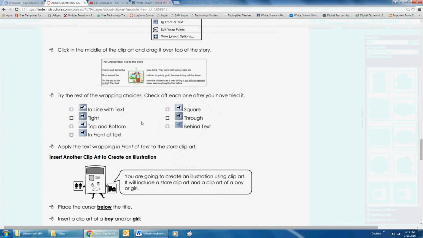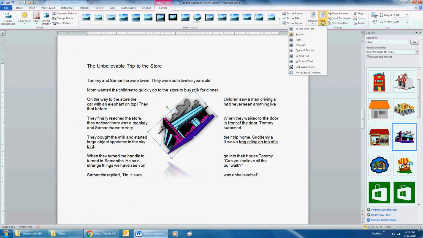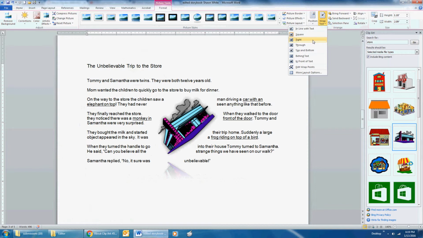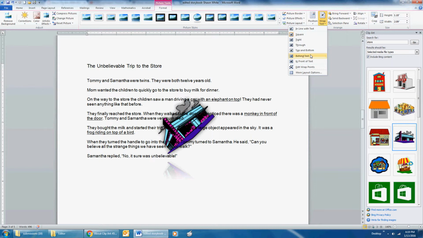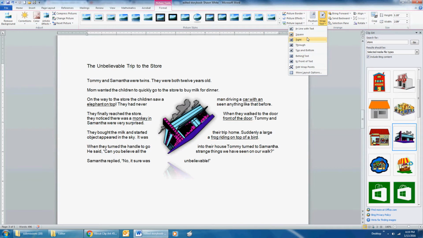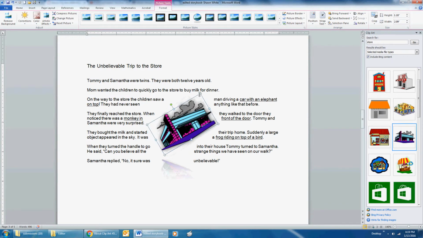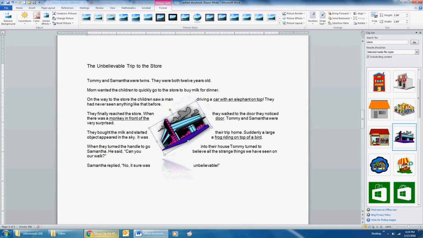You can choose all the different options just to see what they look like. Okay, I often use tight because it keeps the picture right around it, through, top or bottom, in front of the text, behind the text. You generally do not want pictures wrapped around or behind the text, because it makes the text difficult to read. So choose square or tight. Maybe adjust the size a little bit more.